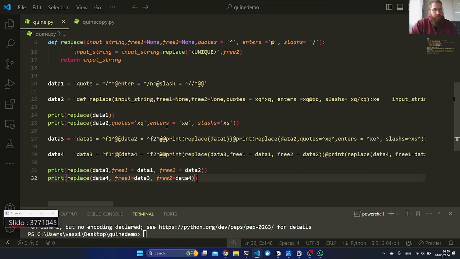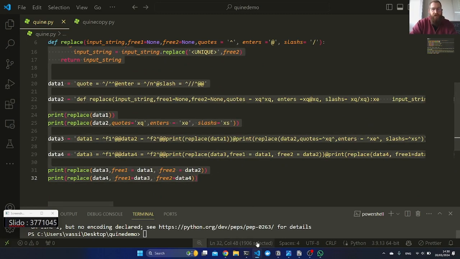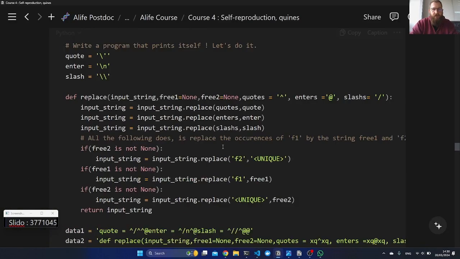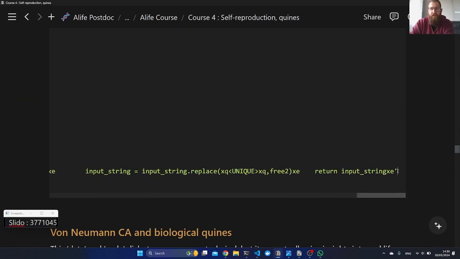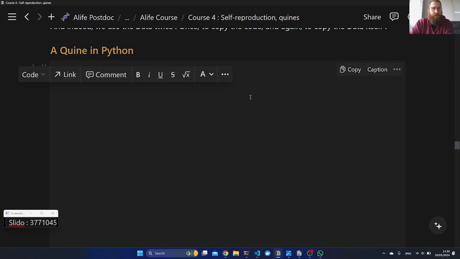So this thing I will copy. I will debug it later. I will put it here so you can play with it. And we'll see at the end of this part.